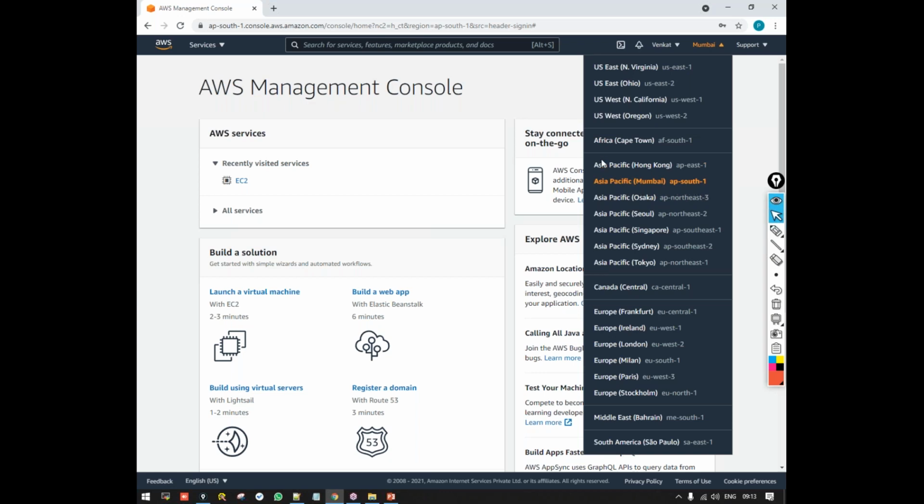Okay, and there are other Asia Pacific regions as well. These are the important cities where the AWS data centers are set up. In US they have 4, in Africa 1, and in Asia they have 7. Very soon in Hyderabad as well, by 2023, a new region will be added, in the Asia Pacific Hyderabad region.